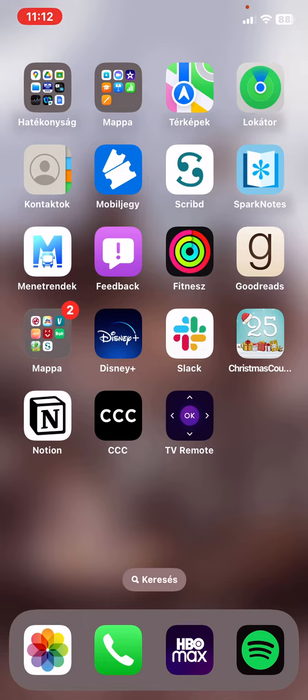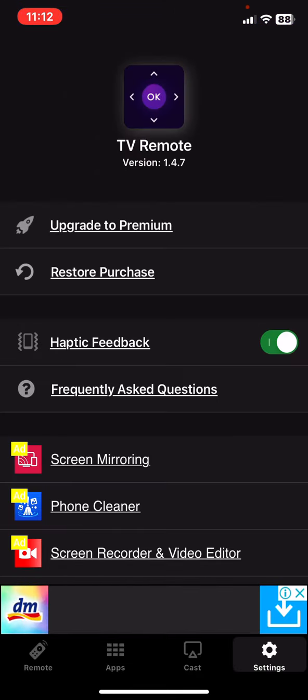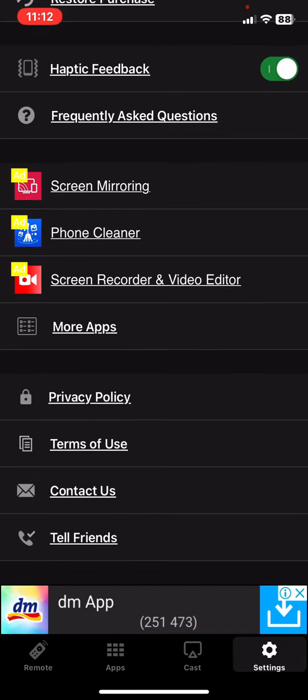First of all, open the application on your phone. Then click on the settings button at the bottom of the page on the right. And then just scroll down, and at the bottom of the page you will see the contact us button. So just click on that.